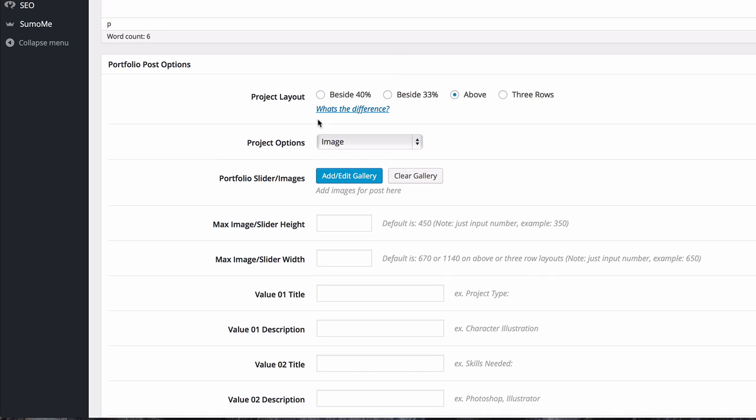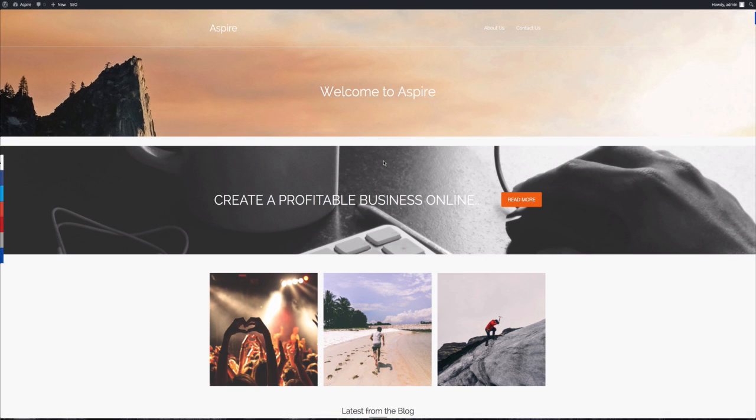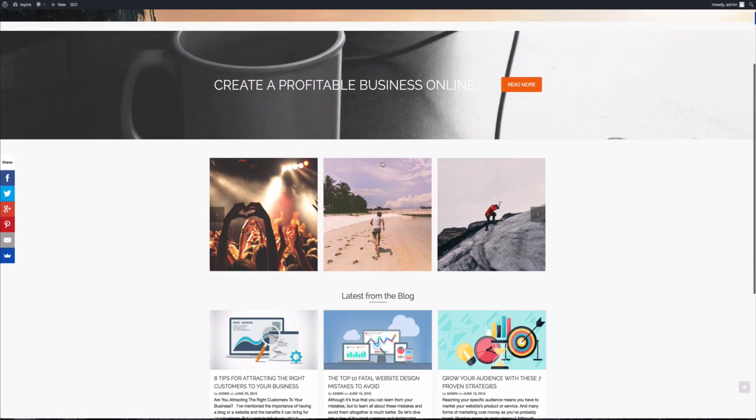Okay, then we'll head down to Project Options, and then all you need to do is select Carousel Slider. And then Update, then Visit Site. Yes! It's looking really good.